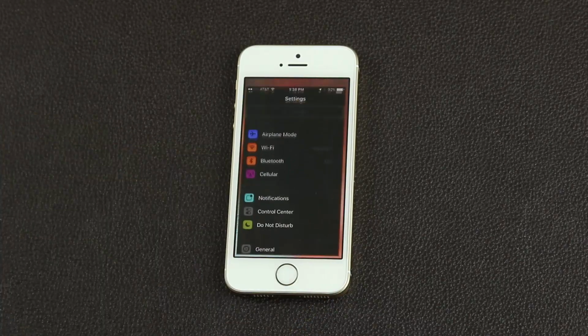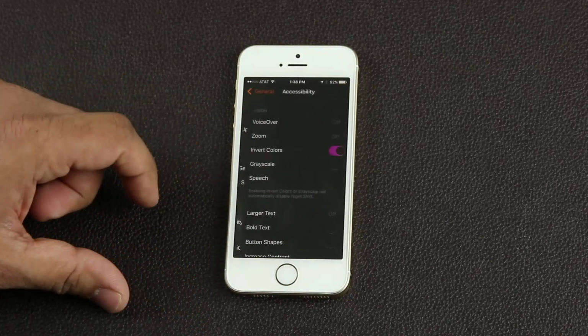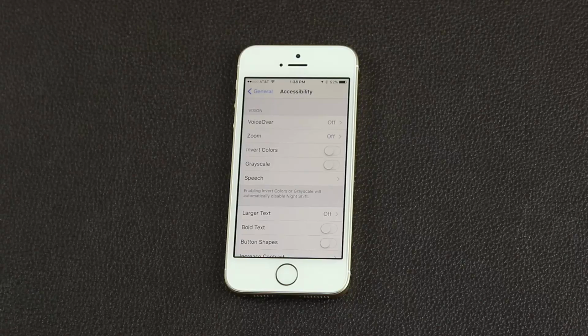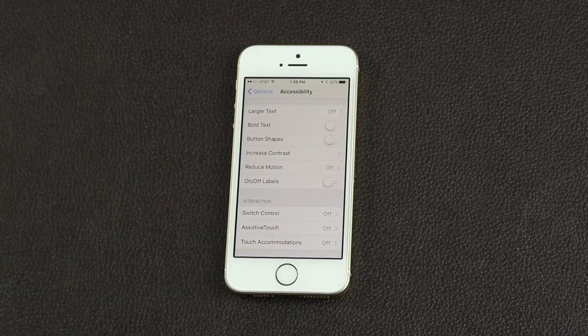Fantastic. Let's go back to settings and disable this mode. General, accessibility, turn off. And let's scroll down over here and let's take a look at the couple other options. So the first one over here is you can change the size of the text. You can bolden the text, but you can also change the button shapes. So let's enable that and see what happens to this menu.